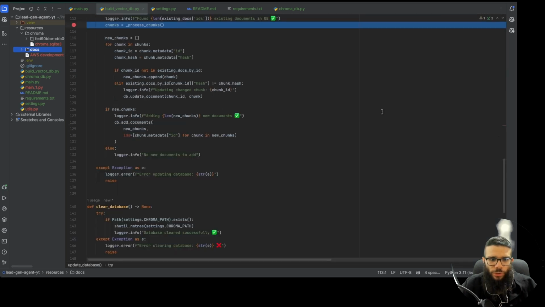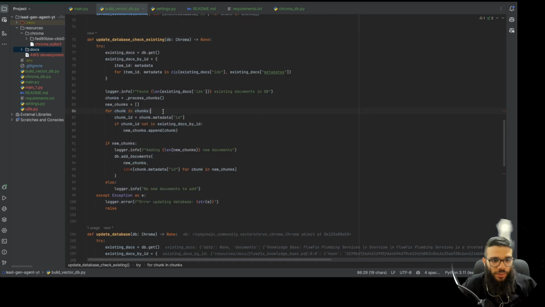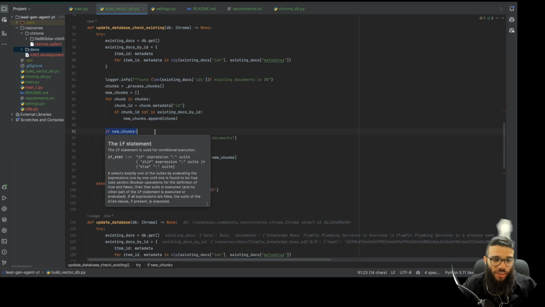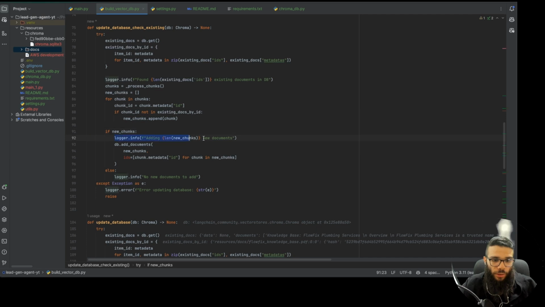All we do here is iterate through these chunks. We take the ID from the metadata that we stored inside of it. Then we check if this chunk ID is not in our dictionary, and if it's not, we add it to this array of new chunks. Then we check if we have something new to add, we put out this log, and we use add documents again with the new chunks.